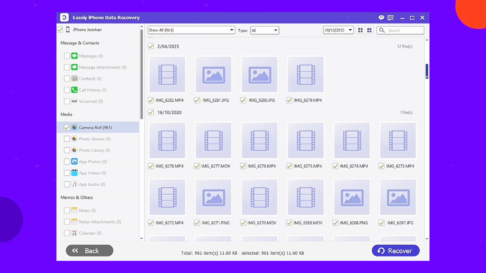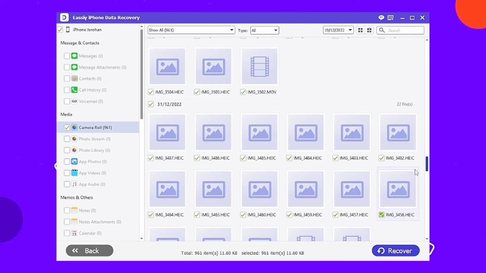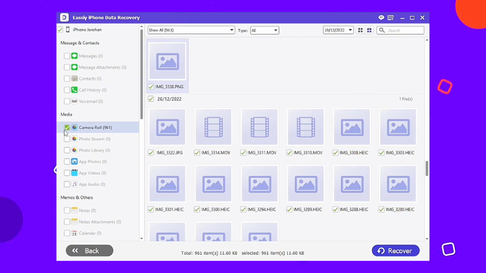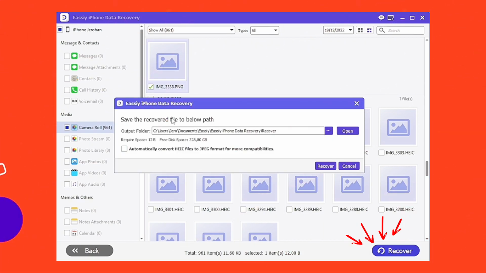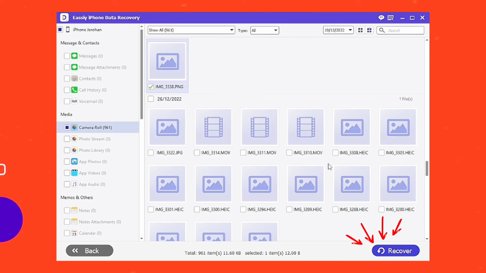Start Scan button. To preview your videos, choose Camera Roll or Photo Stream when all the data is displayed in the windows. You can mark all items for recovery by clicking the button at the bottom right, once you have selected what you want to recover.